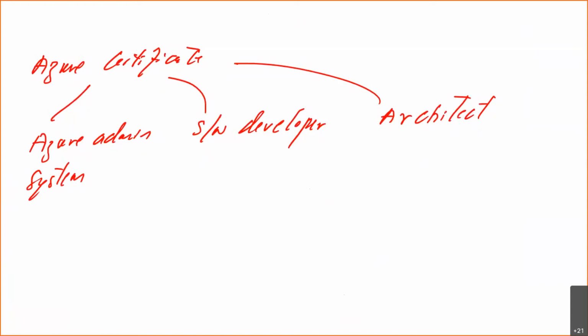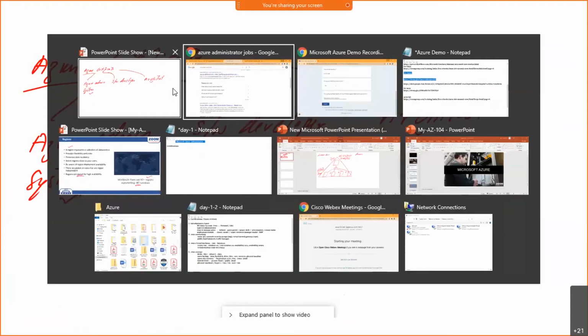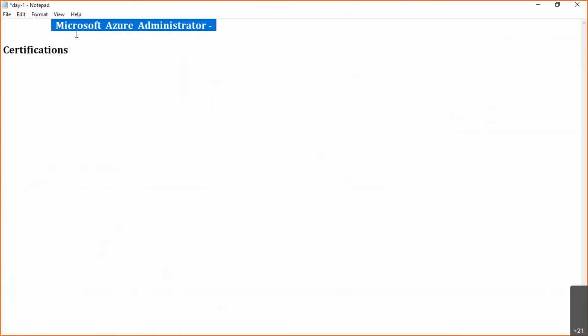Then after, the architect administrator will hand this project over to the Azure system administrator, and the Azure system administrator will deploy, configure, and test the network in the cloud, guys. So these are the three certifications, guys. But we'll see the series of certifications from the beginning also. Once you do this course, you can call yourself a Microsoft Azure administrator.